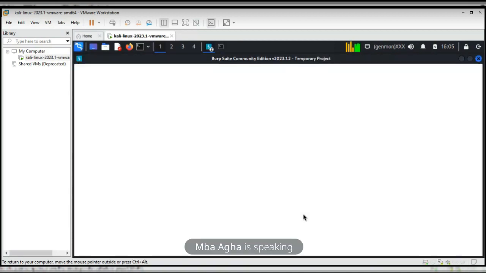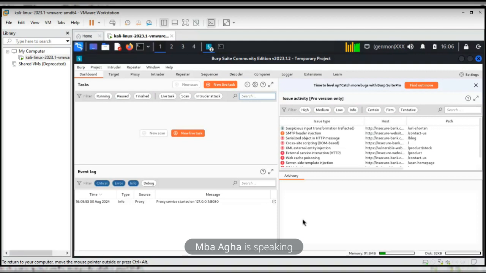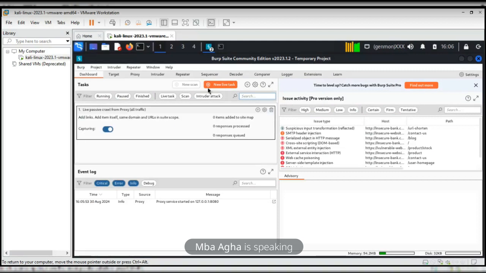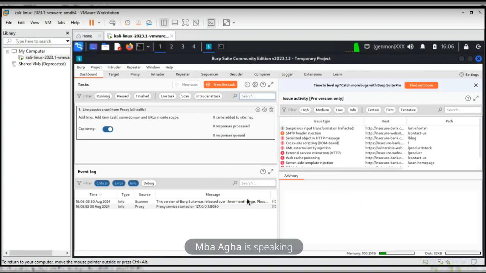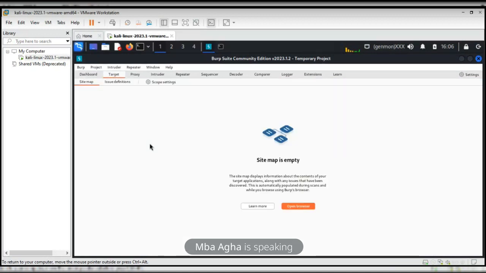Okay. So here is the bulb. I believe you all can see my screen. In this bulb now, let me just explain it in a jiffy. If you look at it, it says live passive crawl from proxy traffic. So this is the dashboard. Now this is the target. For example, we know what sitemap is. Sitemap displays information about the content of your target application along with any issues that have been discovered.